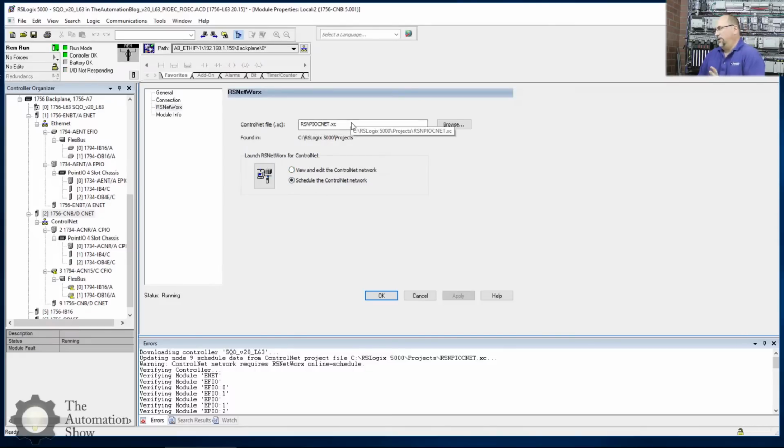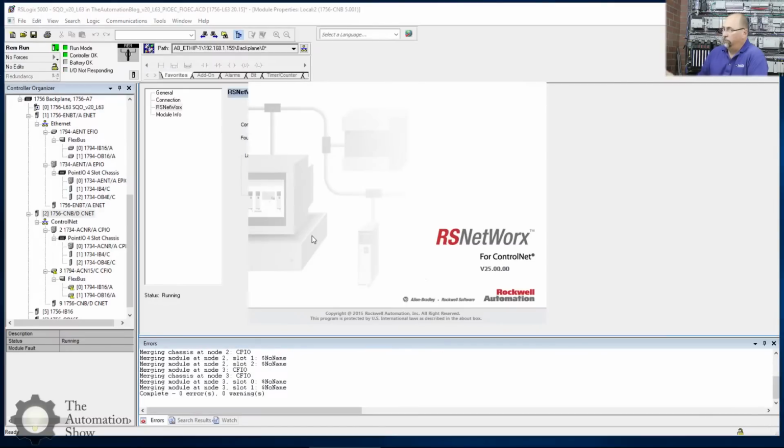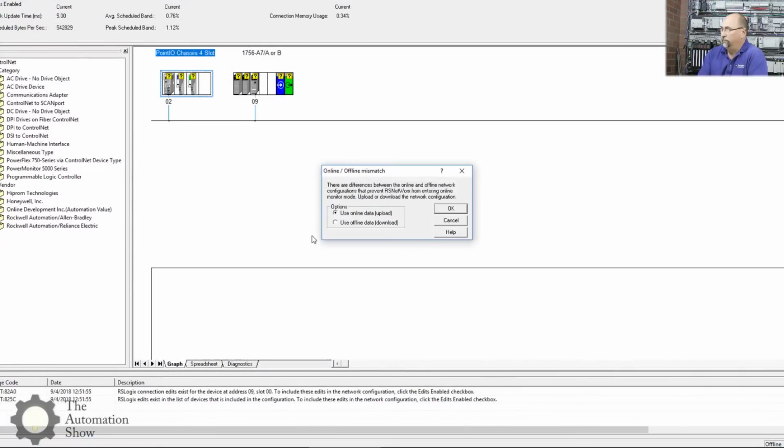We already have this. This is that original ControlNet file we did several episodes ago with the first .io on ControlNet. So we'll just continue to use that file. And you can see if you do not have RS Networks for ControlNet installed, you will not be able to do this. So we're going to use the online data.